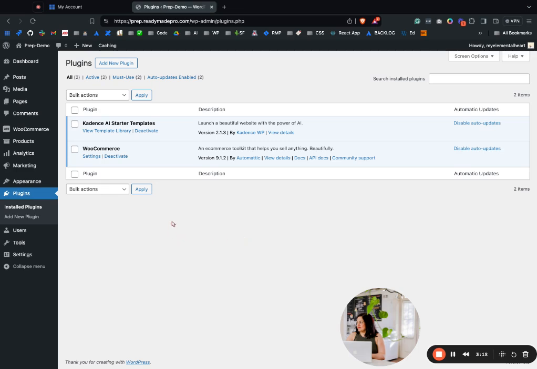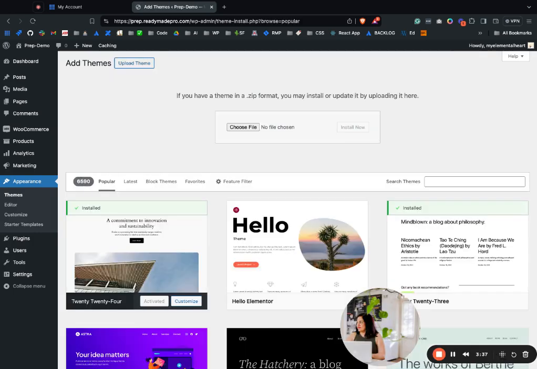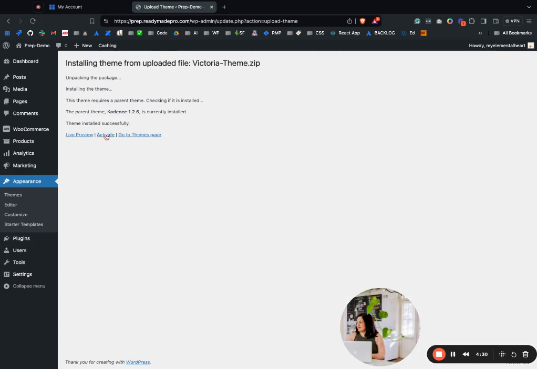Okay, so from here, you want to now install your child theme. You want to find where you downloaded your zip file once you purchased and received your files. So you want to go to Appearance from the dashboard, Themes, and here you want to add a new theme. Now this is where you find your downloaded child theme. So we're going to choose File. Okay, so we select Install Now, and it's installing. Activate.